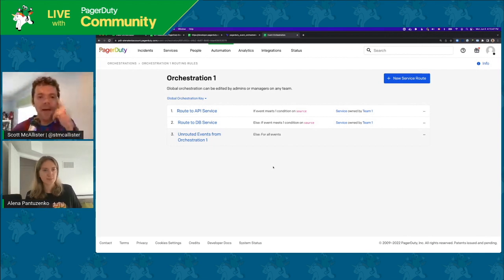Awesome. So that's how you make them in the web app today. Yeah. How about with Terraform? Like what does that look like to do something like this in Terraform? Sure.